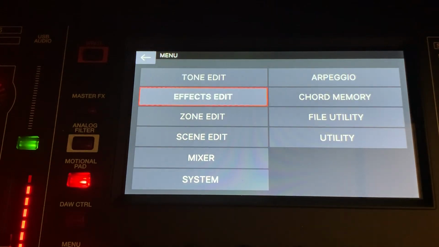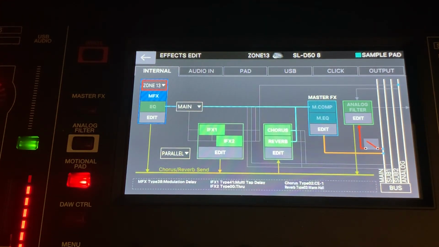So I'm going to go into Effects Edit, and I'm going to show you the roadmap of the way Roland deals with their effects. Okay, so you've got zones. We have 16 zones or 16 parts, and each part has its own multi-effects and its own EQ, with the exception of drums. Drums is a little different. I'll get to that in a minute. So this first section is unique to each zone in a scene.